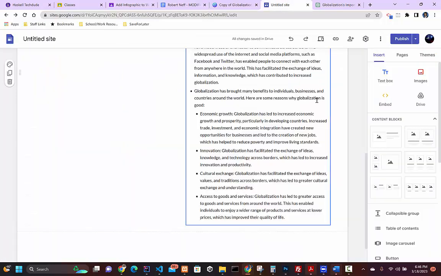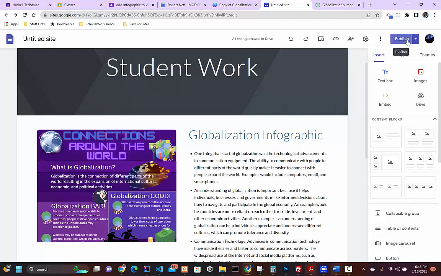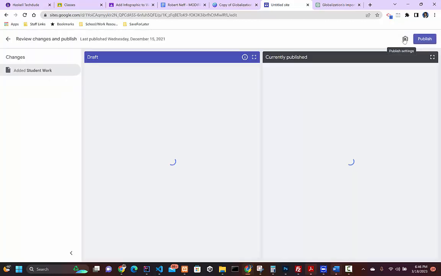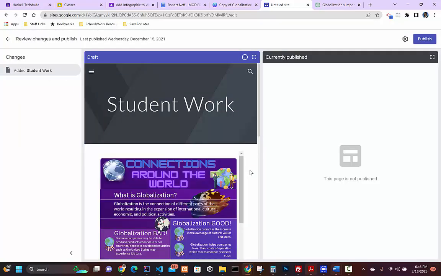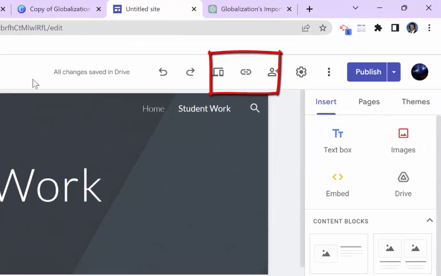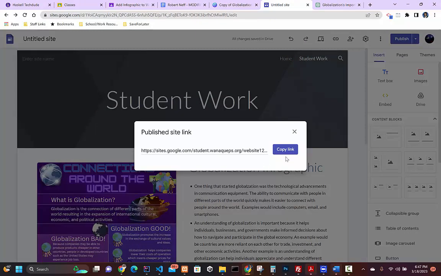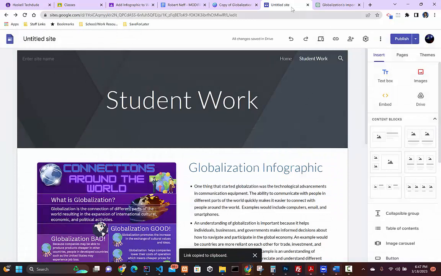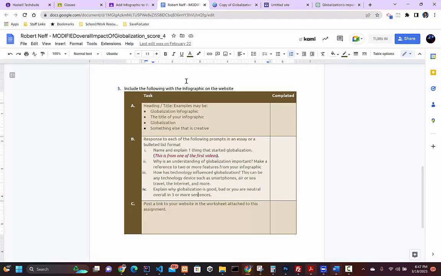Once you're done, you're going to publish your website. You'll click publish. If you have already published your website, your page will look something like this. You'll click publish. It will be published. What you'll do next is up here on the menu board, next to the share icon and in between the preview icon, you'll click the copy publish site link. You'll click on that. You'll copy that, and then you'll go back over to this worksheet.